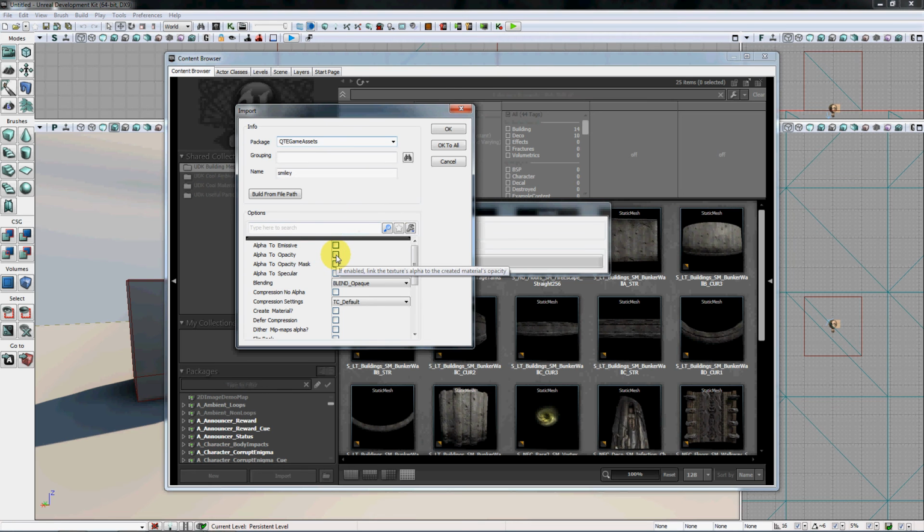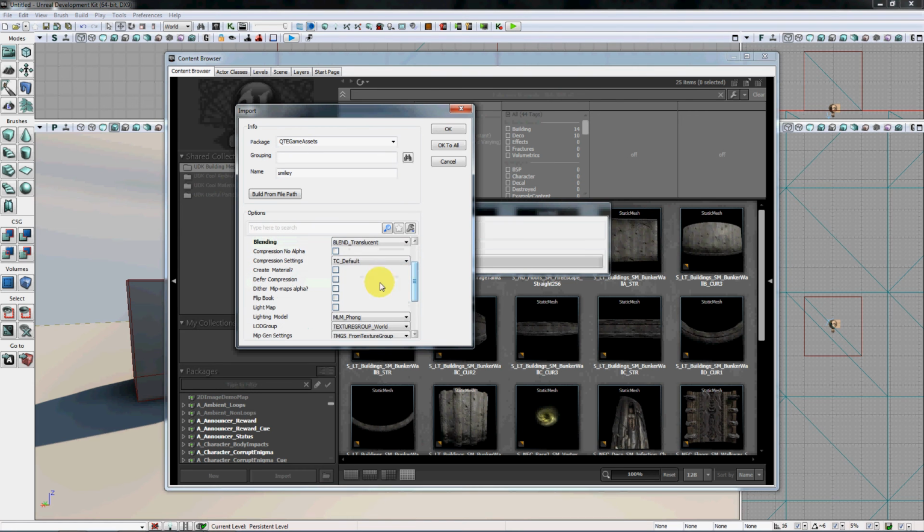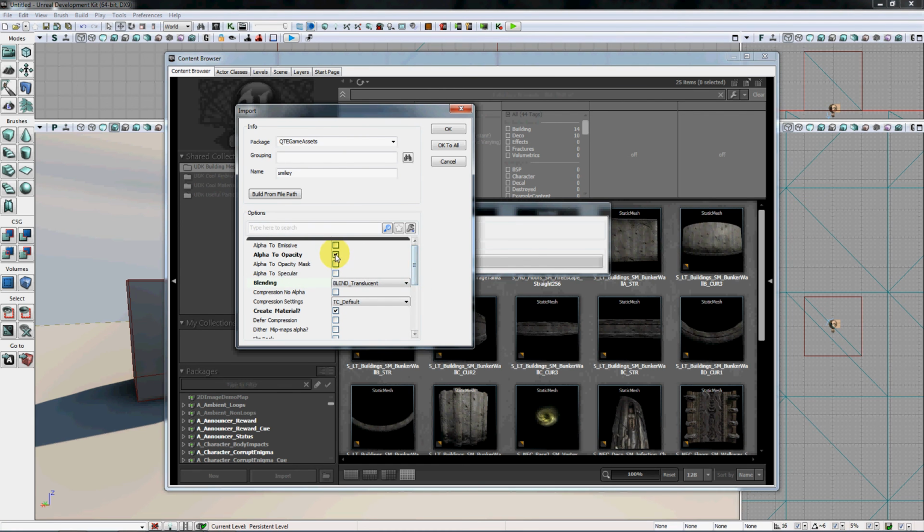You do want to connect the alpha to the opacity. That's what's actually going to turn off the background color. For blending, I like to use blend translucent, although I'm honestly not sure that that makes any difference or not. If you're just looking for a quick and easy way, though, go ahead and do that because it will work. Create material is a shortcut so that when I import this texture, it will automatically turn it into a material with the settings that I indicated here, like alpha to opacity.